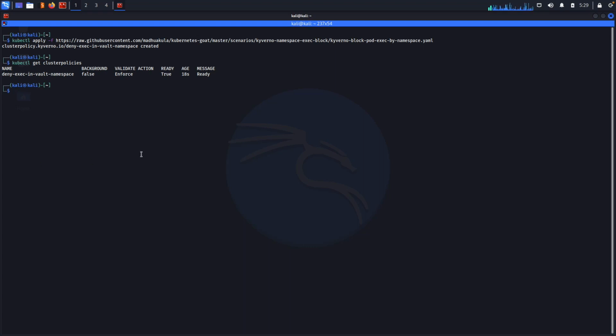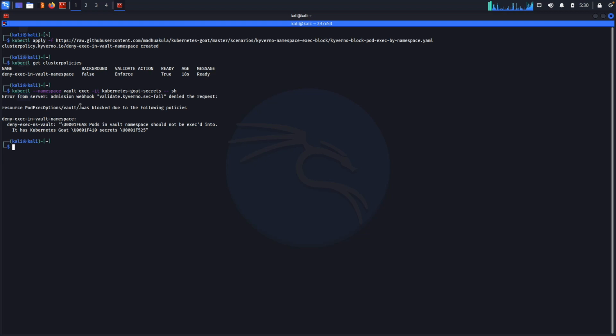So we can try the same command here, exec into the vault namespace, exec -it and the goat, and we want the sh shell. See here we get a message saying we are not allowed, we were blocked due to the following policies: the pods in vault's namespace should not be exec'd into. It has the Kubernetes goat secret. So this is saying that we cannot access it, because either we don't have access or no one has access, and it's strictly there because they have some Kubernetes goat secret.